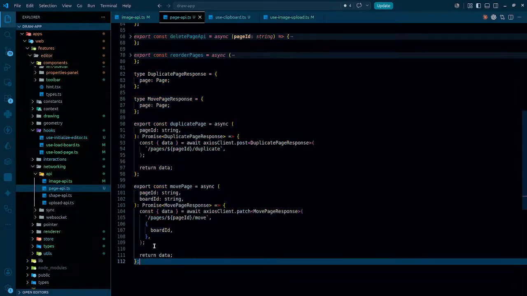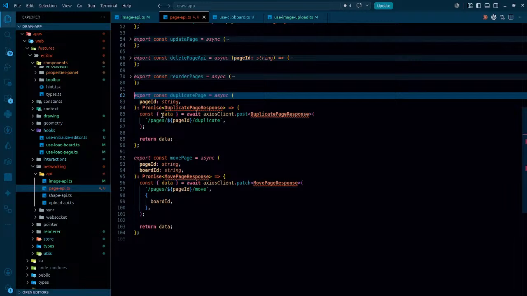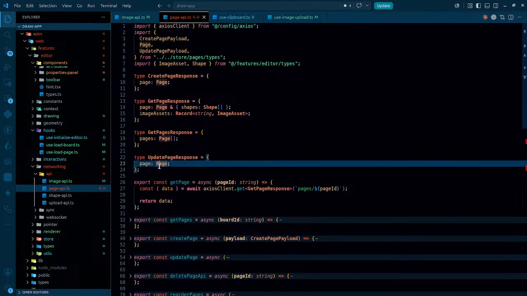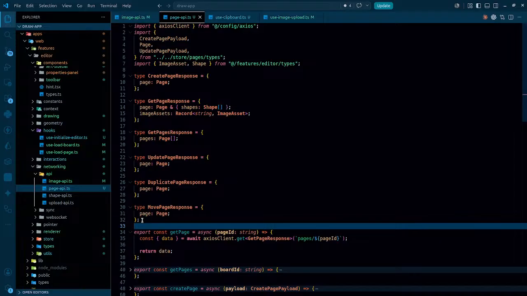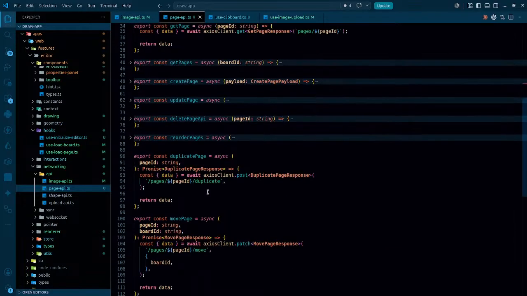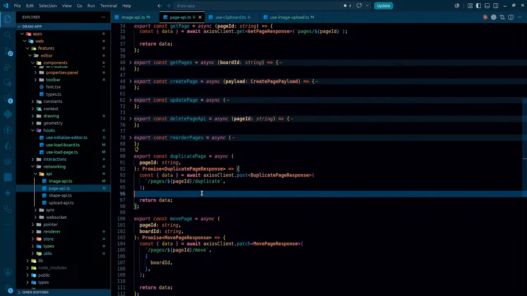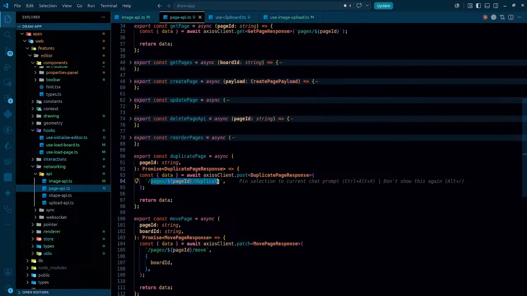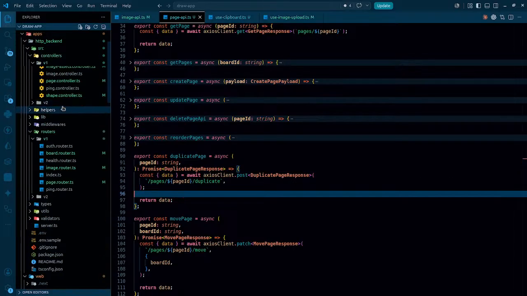Let's see. Again, as for these types, we still need to reorganize it the best way possible. So we are actually gonna be storing them in a types file, but as for right now, that's fine. Overall, when it comes to duplicating, we are making a request to pages, page ID and duplicate. Let me see on the backend side if that's the route or not.